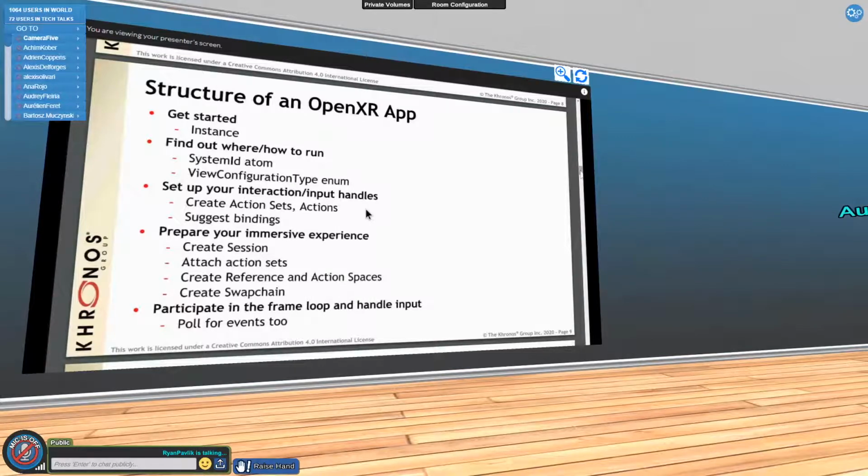So here's the general structure of an OpenXR application. When you get started, the first step is to get an instance. You then find out where and how to run. This involves the system ID atom, as well as the view configuration type enum. Next step is to set up your interaction and input handles, create action sets, actions, and suggest bindings.